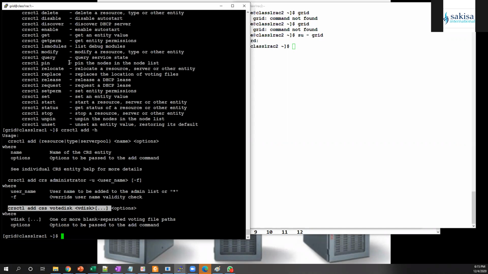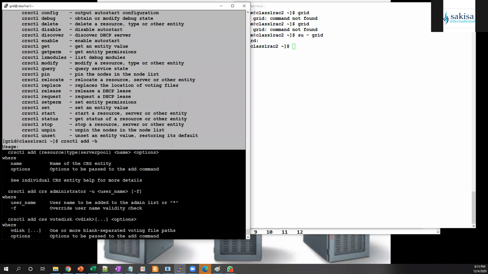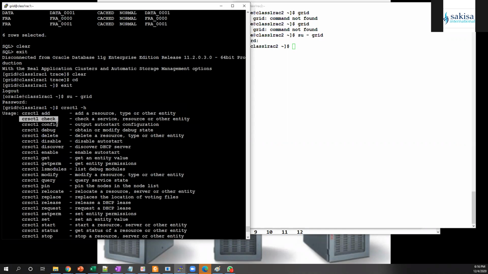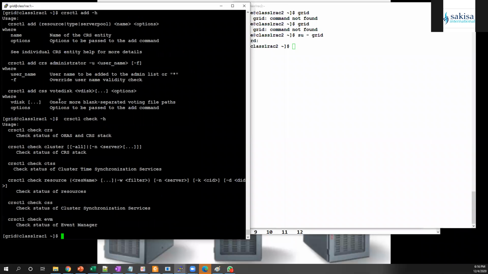So today, because I issued a help, right? In order to check cluster-related resources, you need to use the crsctl check command. So let's assume I don't know the full command. I'll put -h, -help. This is what it gives me, right?